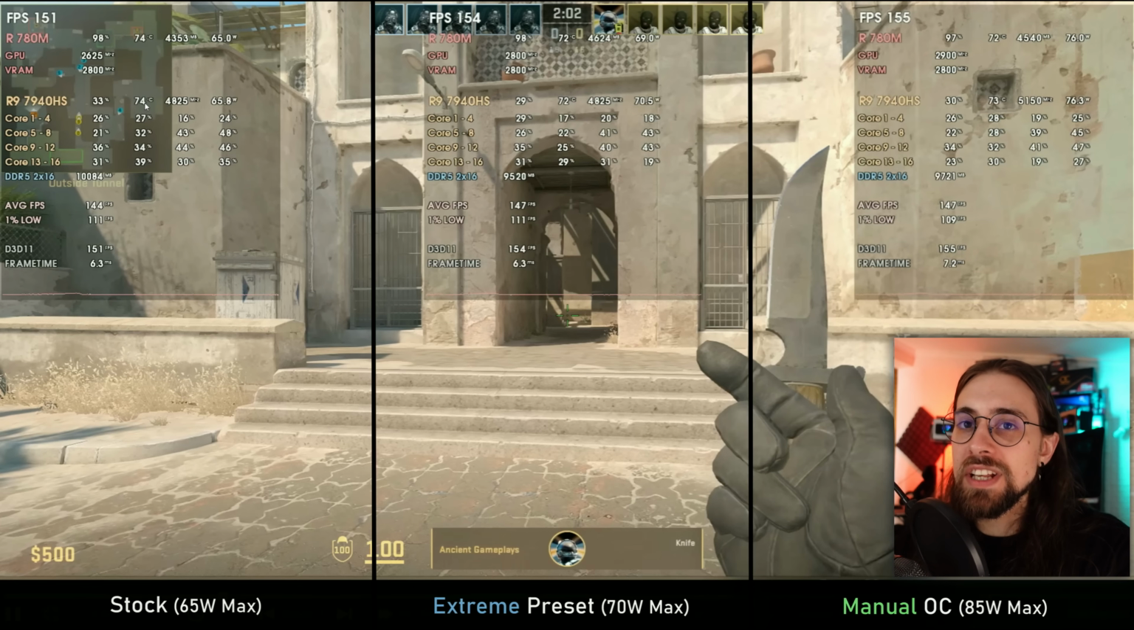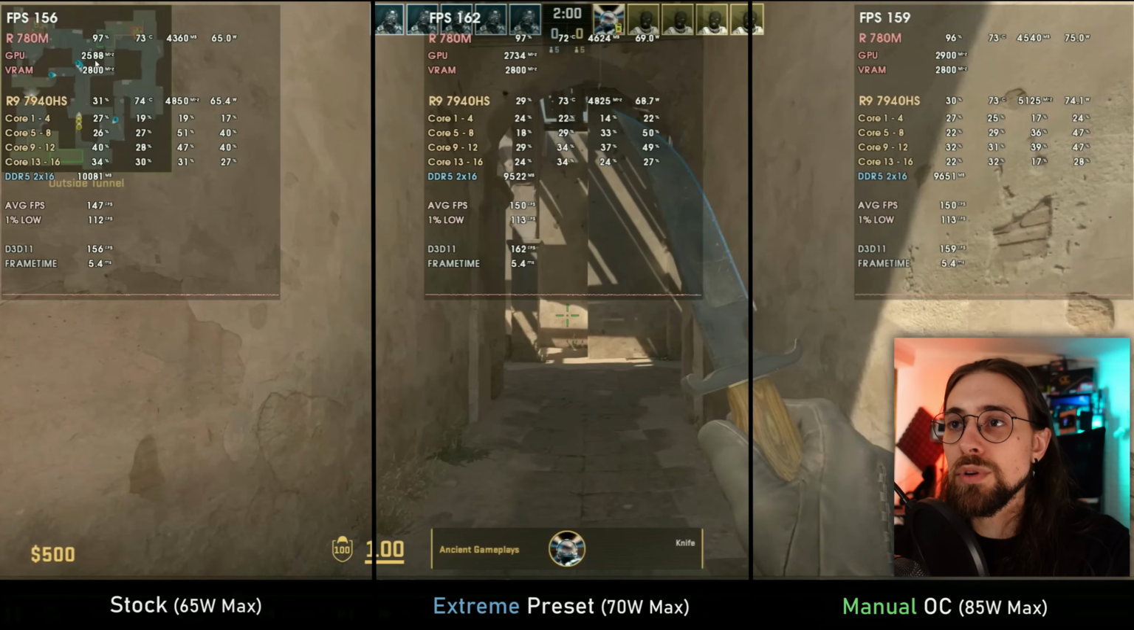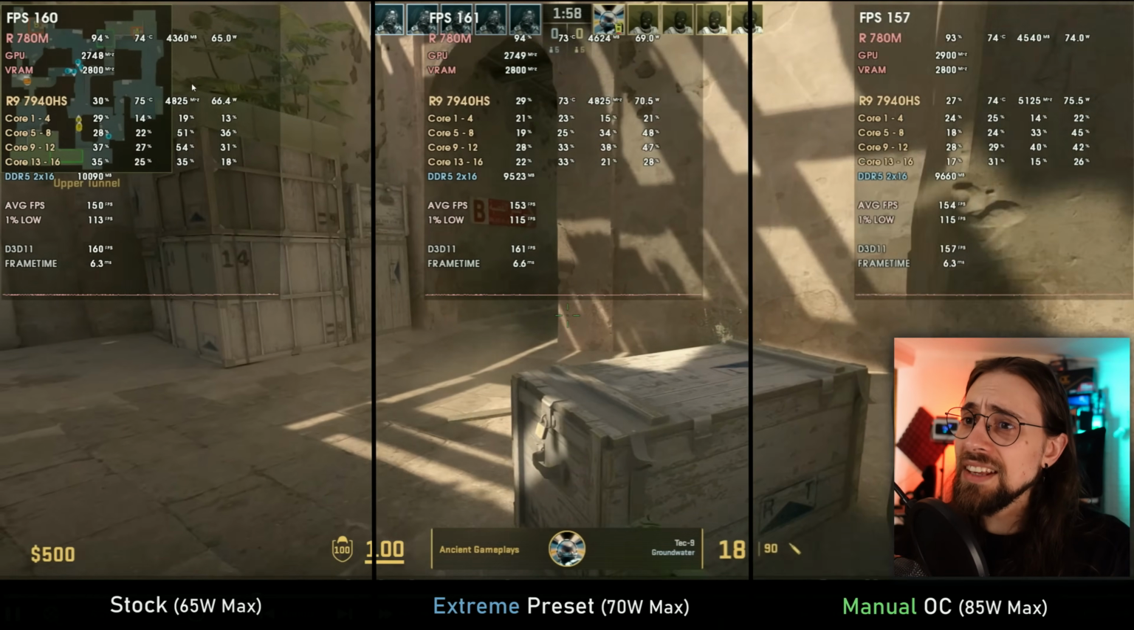In terms of temperatures and so on, we have the stock at 74 degrees. The extreme preset is actually lower somehow at 72 degrees, and we have the maximum overclock, in this case 76 watts and still at 73 or 72 degrees with a GPU at 2900 MHz. As you can see, the extreme preset puts it at around 2800, while the stock settings are putting it around 2600, 2500. So things change a bit.